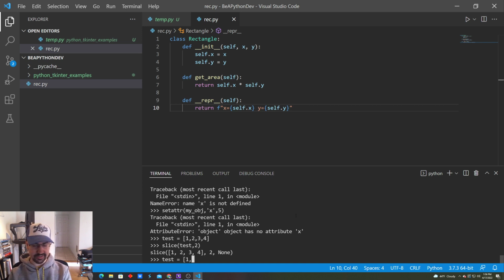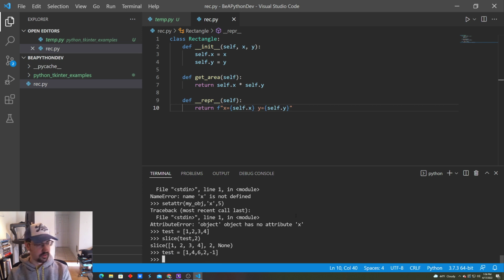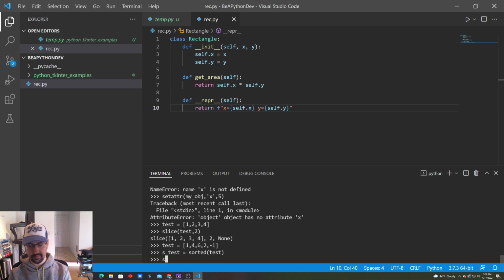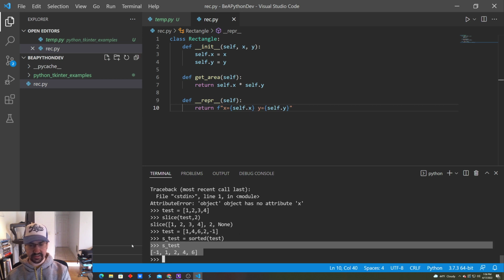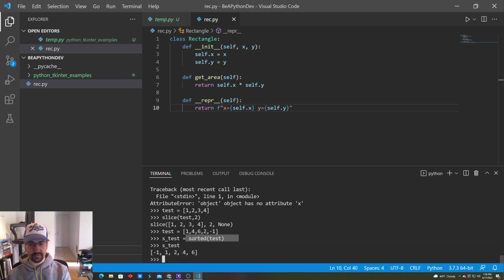Test, we'll just overwrite this: 1, 4, 6, 2, -1. To talk about the next function, which is sorted. So sorted: test equals sorted(test), and we'll just print that, and you can see now our array is sorted. Super easy. I think you can define what the iterable is here, and if you have like a 2-dimensional array or list of 2 tuples, you can sort it based on different conditions.